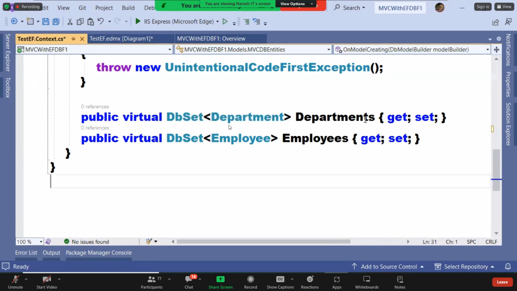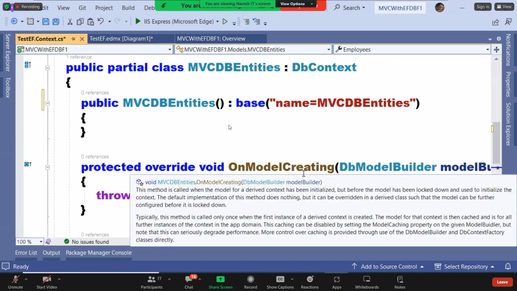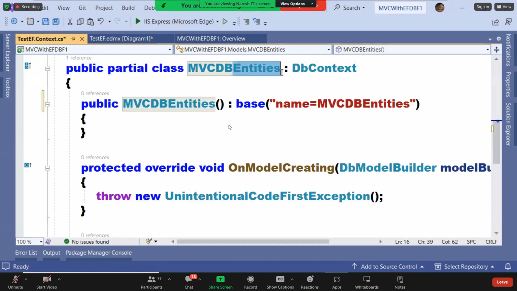Now, DbSet. The names are important. Employees, now also employees only. Departments, now also departments. Go for selecting a student, you'll get students. This is your context. What is the name of the context? MVCDEntities. Sir, can I change this name? I want to name it as context only. You can do that in code first, but not in DB first. In DB first, you need to follow this approach. In code first, give your own name. Everything you can name yourself without confusion.